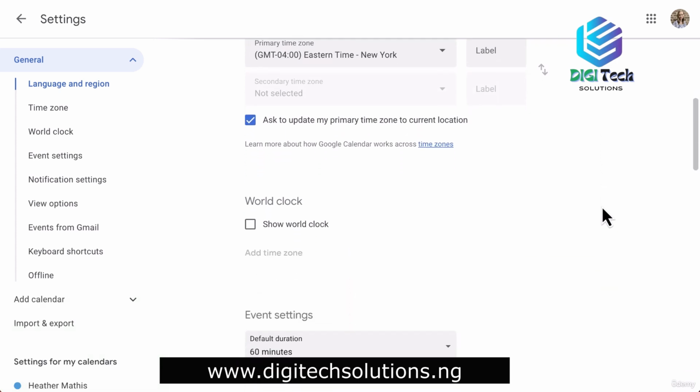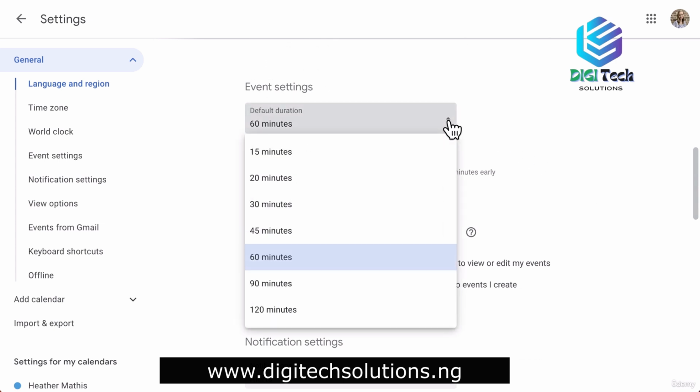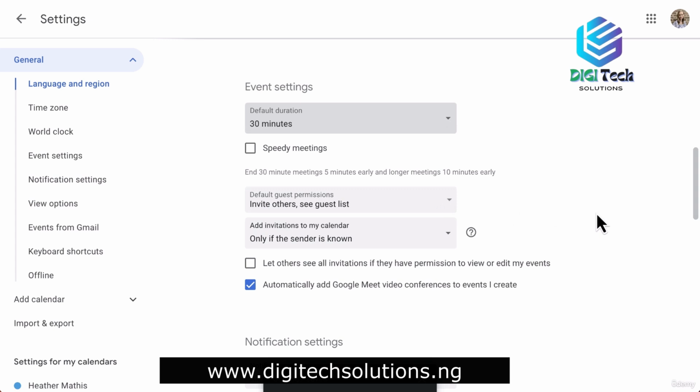Next is default event settings when creating a new event. Both 30 minutes and 60 minutes are the standard, but pick what works best for your line of work. You can select as low as 15 minutes or as much as 120 minutes. This is just the default, and you can manually adjust as you create events.